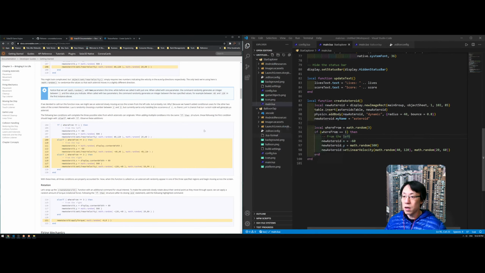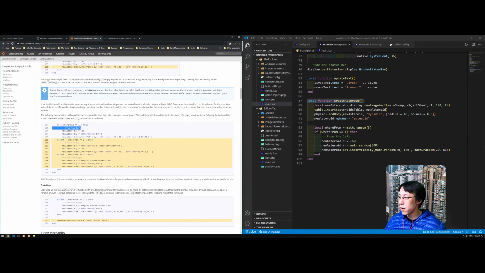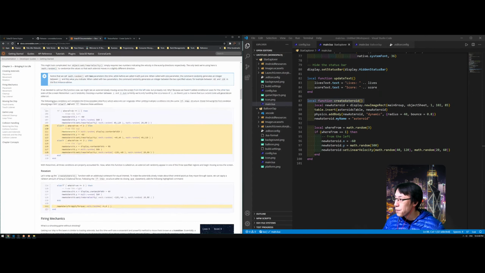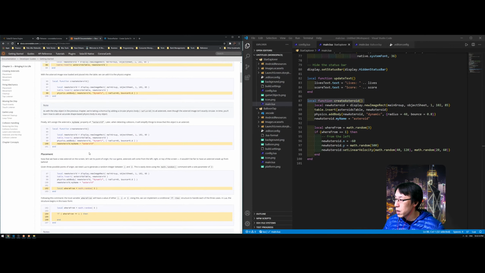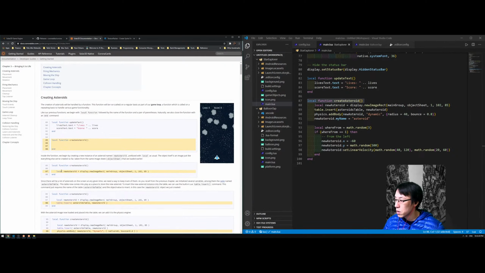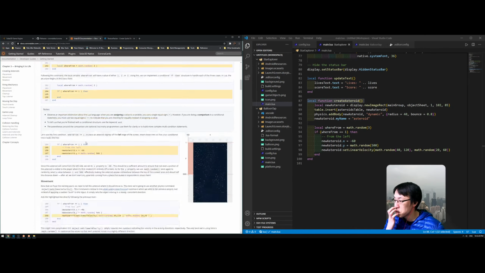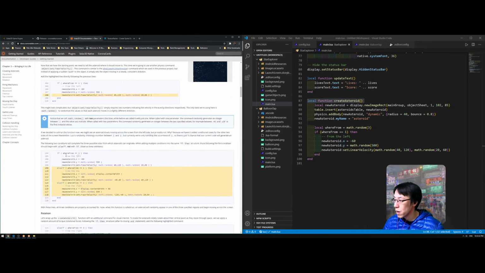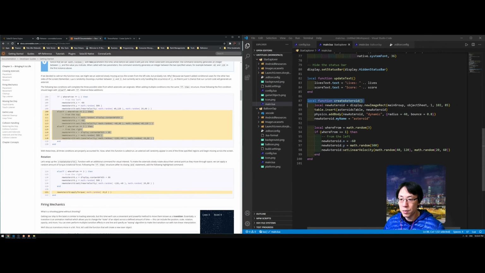That's it. We haven't seen anything because this createAsteroid has not been called yet. Did I miss where it is being called? Oh, createAsteroid. Yeah, it's not being called. So why did it say it would display? Anyway, we will continue this by again more copy and paste.